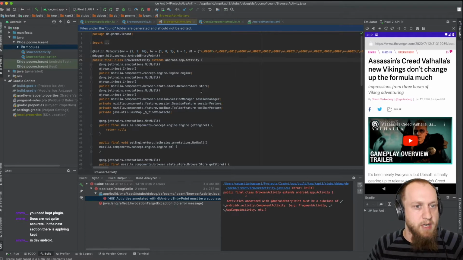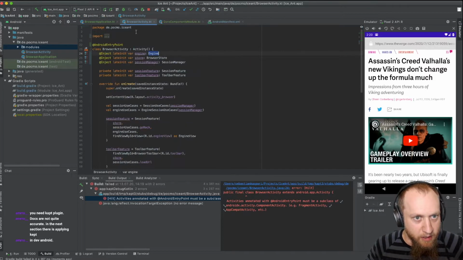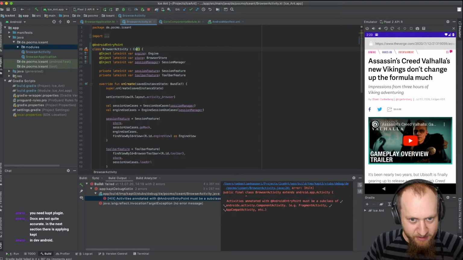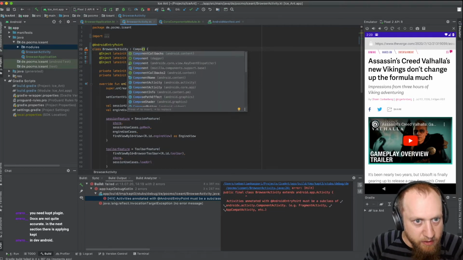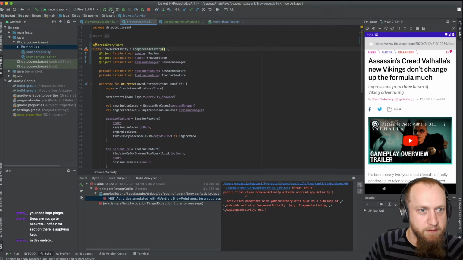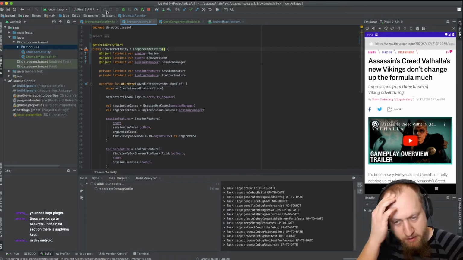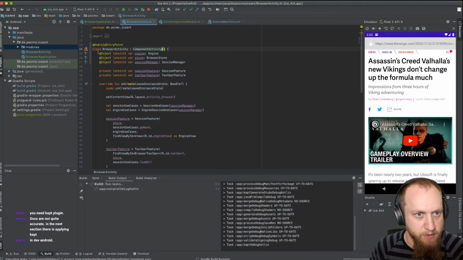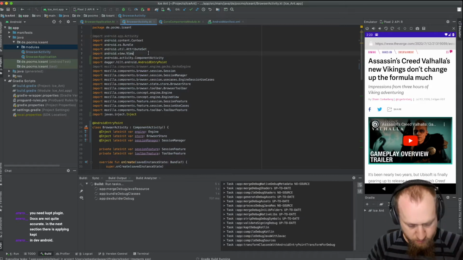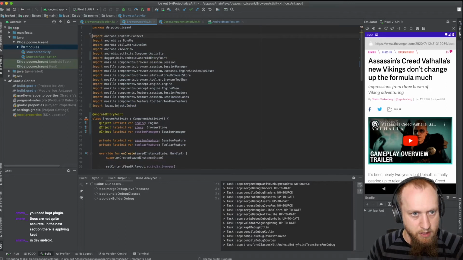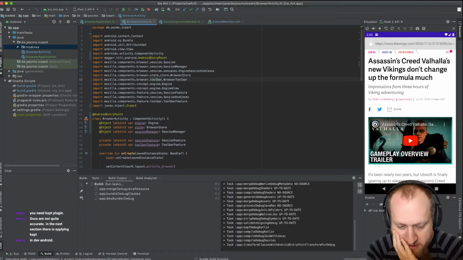Oh yeah, so our activity is still a regular activity, so let's convert this into a ComponentActivity from AndroidX. That's a requirement to use AndroidEntryPoint. Clean up the imports. Let's see if this still runs.